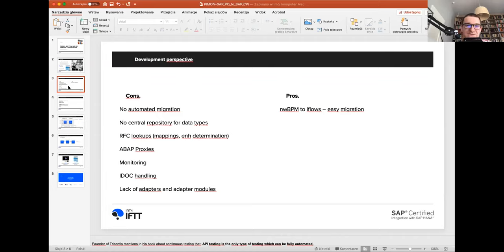Just one more thing, guys, because I didn't mention the types of the CPI migrations, right? So in our case, the customer is moving all of the flows from SAP PO to SAP CPI, right? So that means that they will get rid of the PI, of the PO, and they want to replace all of the flows with the use of CPI.